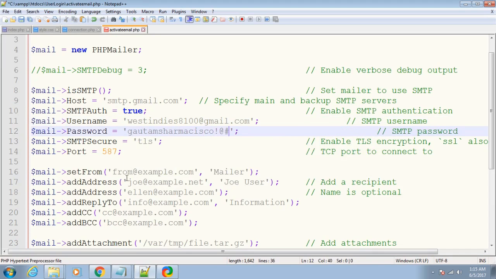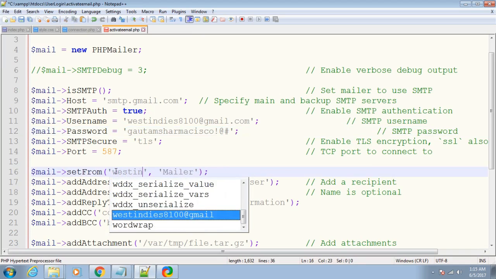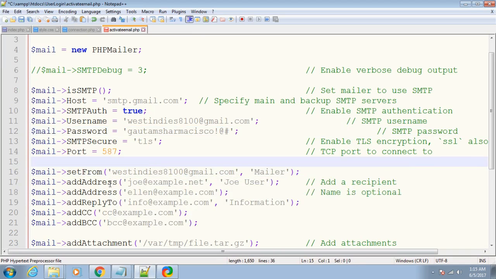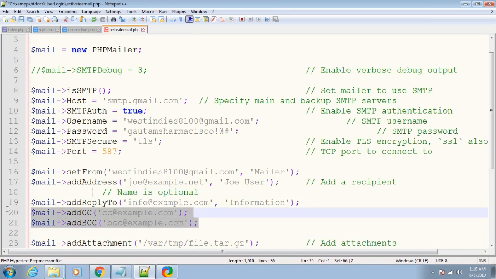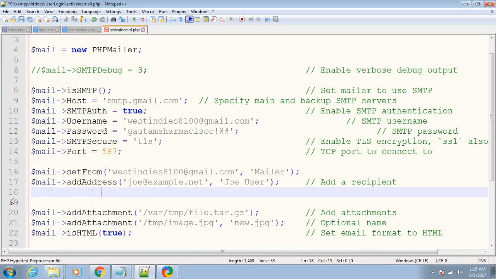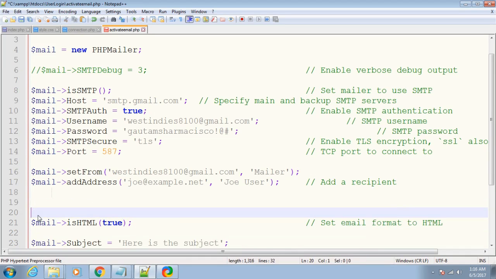After that, in the set from field, you will write your email address again. And in the add address, we will be substituting the email address that is provided by the user. We will get to that later on. And we eliminate this second add address field. We do not need this. And we also do not need add CC, BCC, add reply to. So just eliminate those also. We are also not sending any attachment, so just eliminate the add attachment field also.